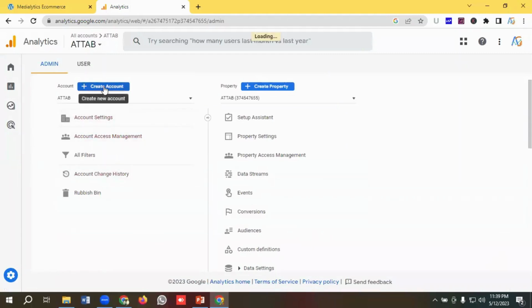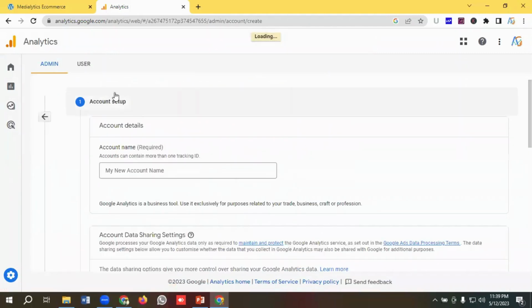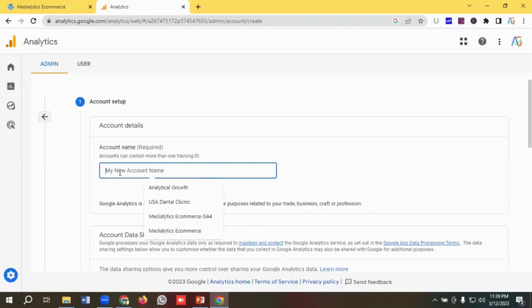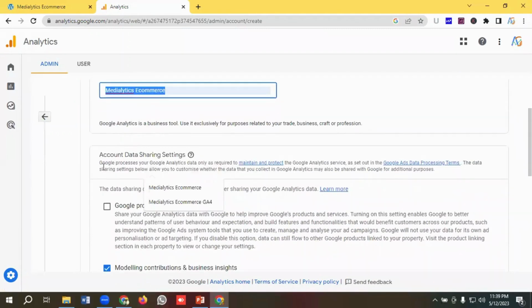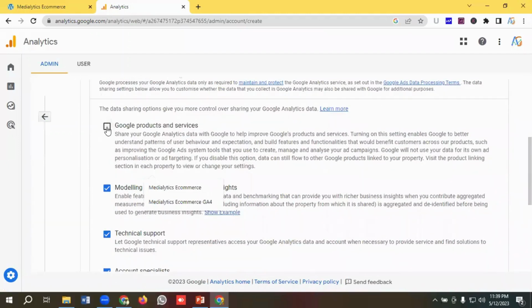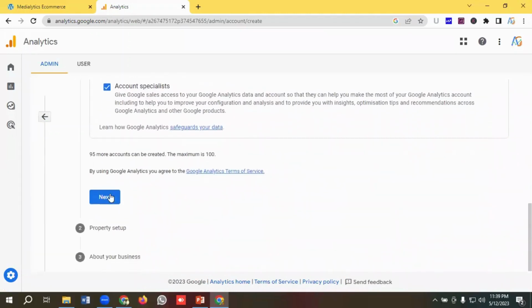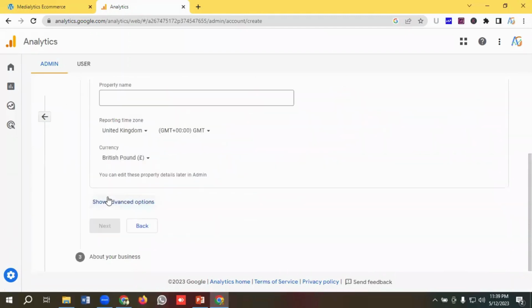and click create account. Then I have to put the account details like account name and other information. I'll put the name as Medialytics e-commerce. Then for account data sharing settings, you can enable all the check marks from here. Now I'll click on the next button.